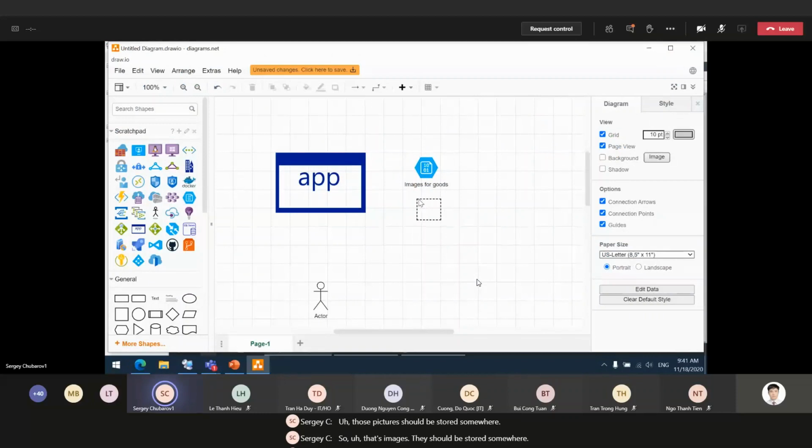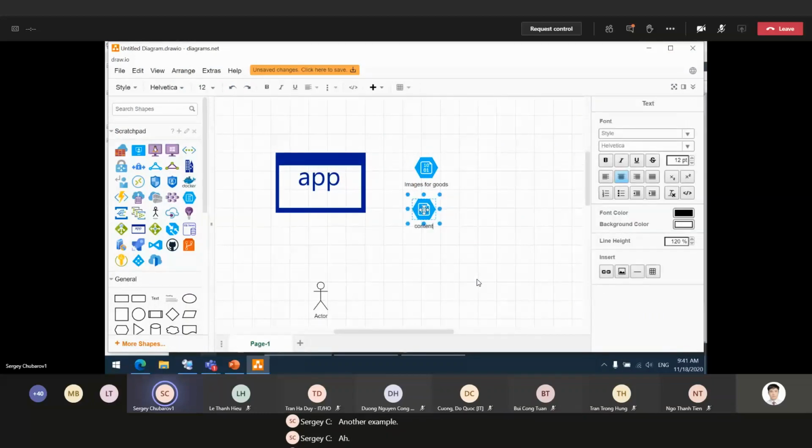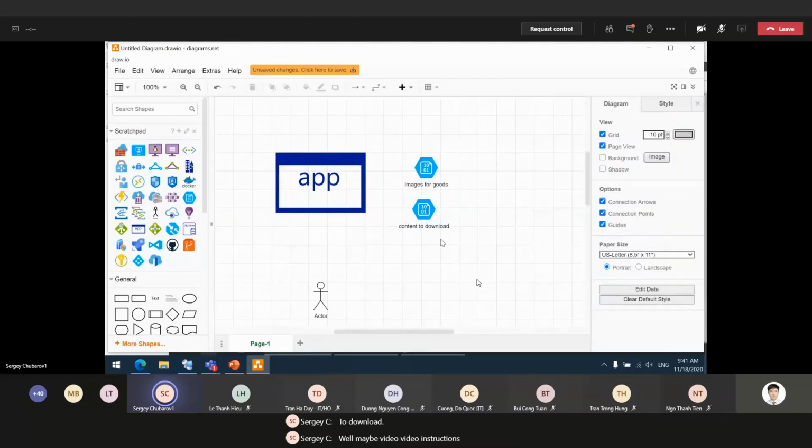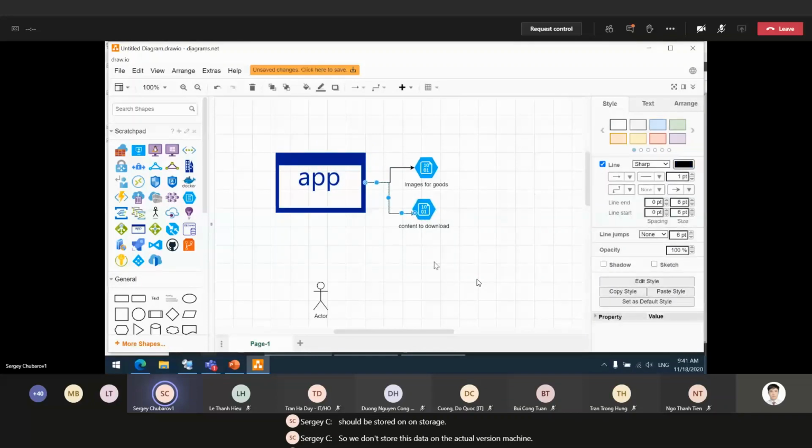Another example: content to download. Maybe video instructions, software. Those are also things that should be stored on storage. So we don't store this data on the actual virtual machine. We store this data on the blob storage.